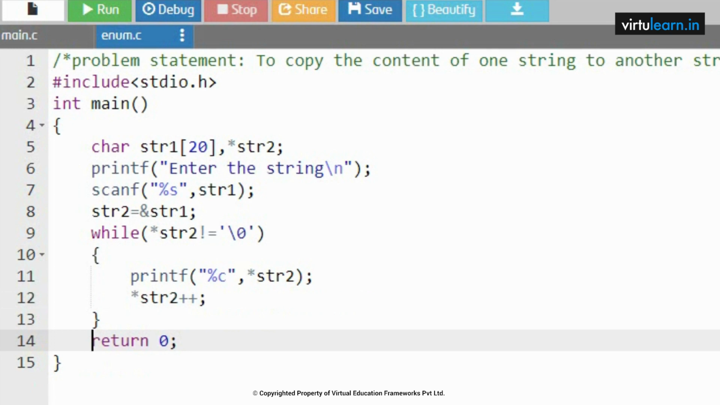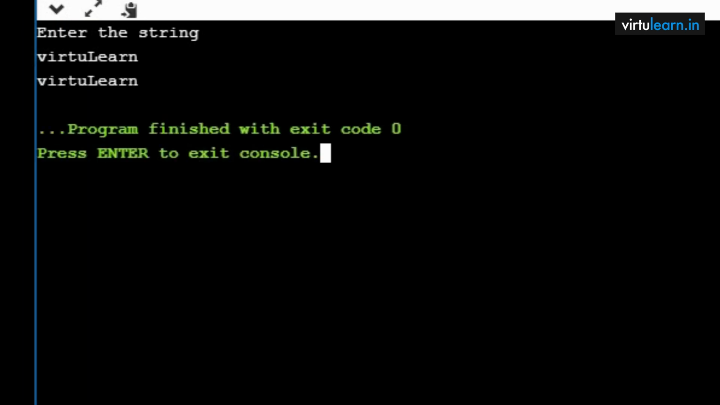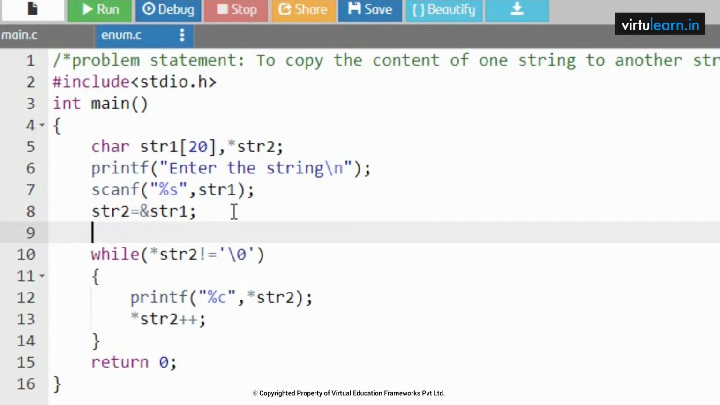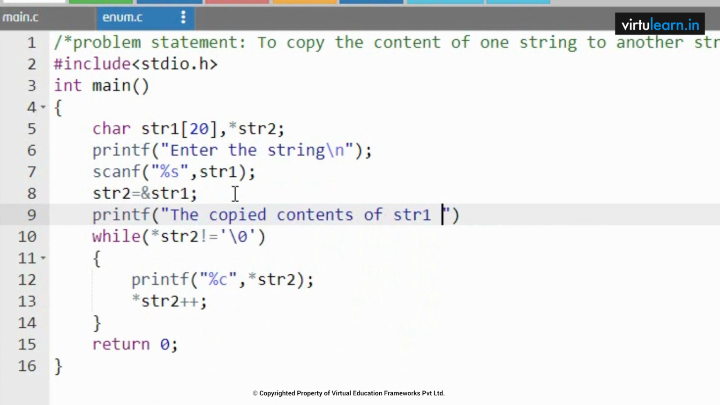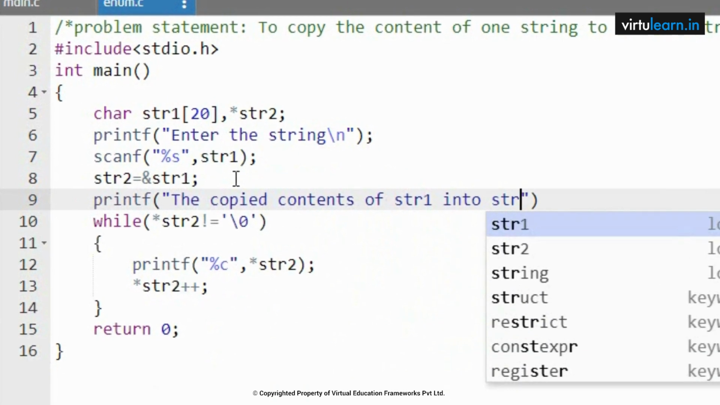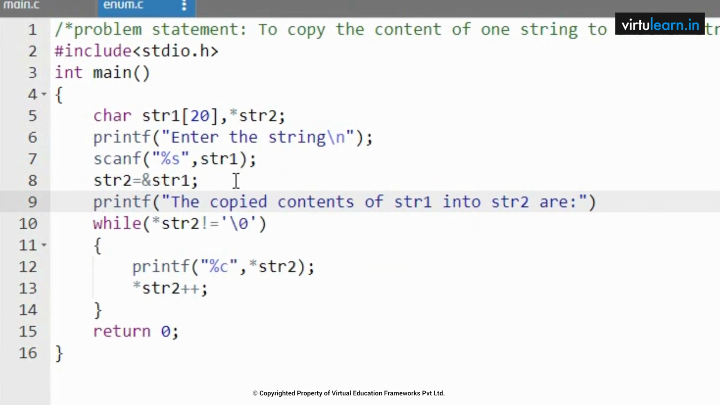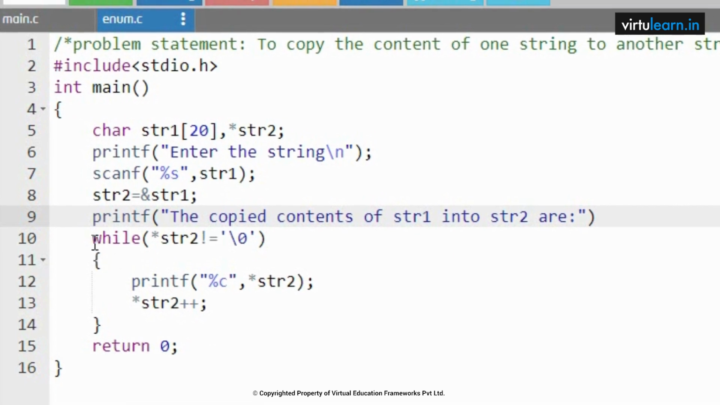Now let me execute this code. Here I am asking the user to enter the string. I am entering the string as Virtulearn. As soon as I hit enter, Virtulearn has been printed. If you want a different variation, printf the copied content of string 1 into string 2 are, so I am accessing with string 2. If you closely watch here, I am accessing with string 2.